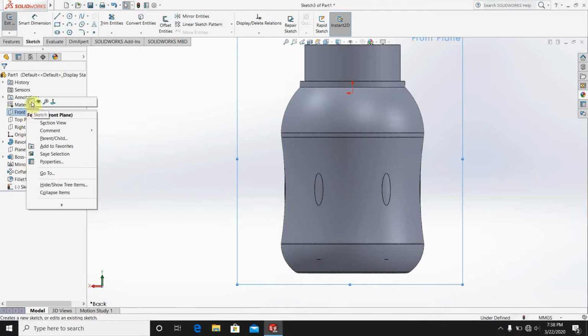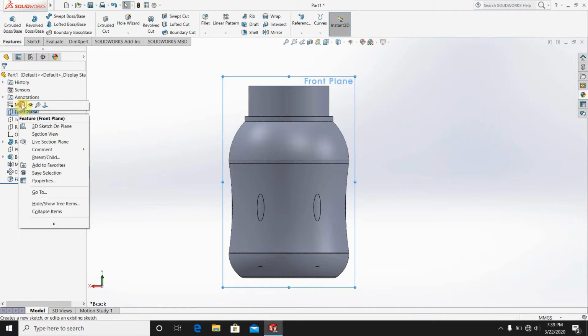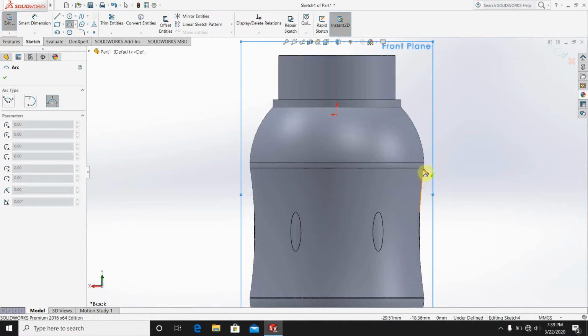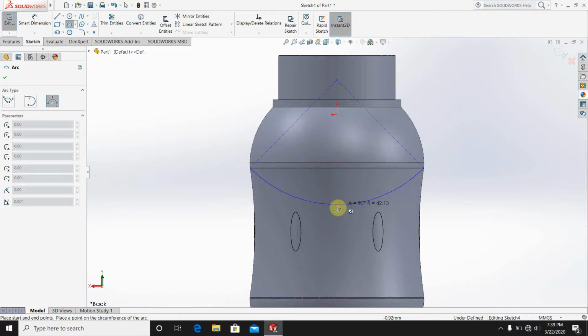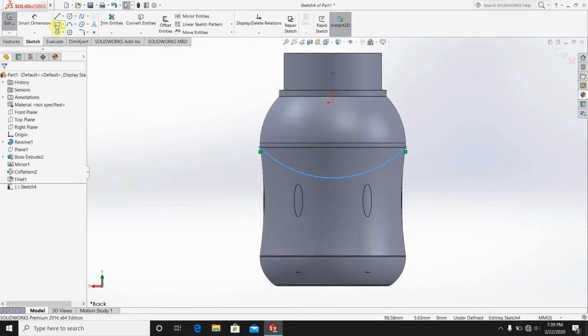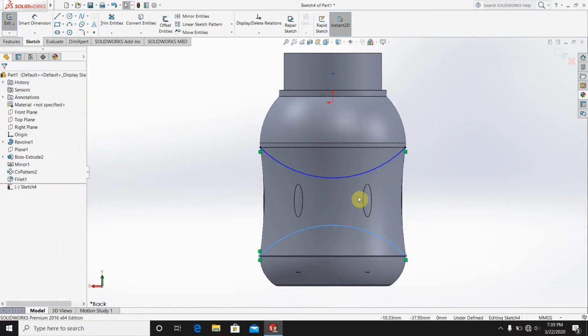Now I'm going to make a sketch in the front plane. Okay, sketch in front plane, 3-point arc, zoom it down, point this point and make here one sketch here. Then the another sketch is equal to 3-point arc here, here and here. Okay, now I'm going to make those ellipse here, ellipse.